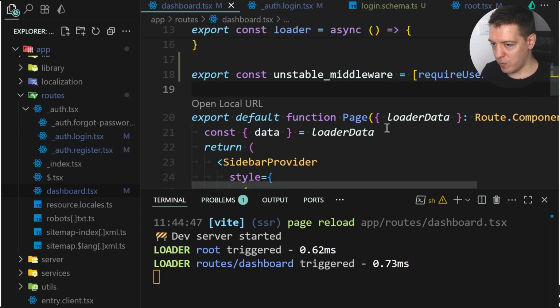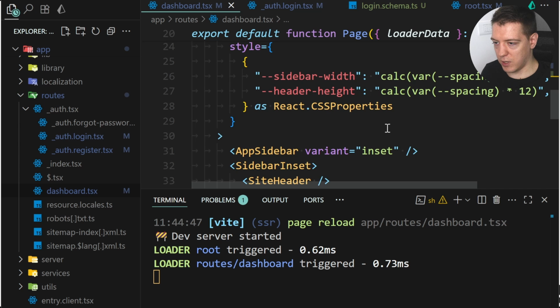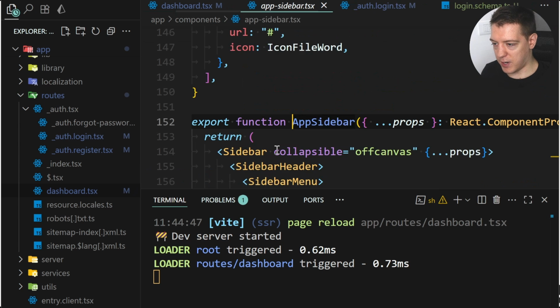So the last thing we want to do is show the user. So how are we gonna do that? Well, pretty easily. We're gonna go into app sidebar.